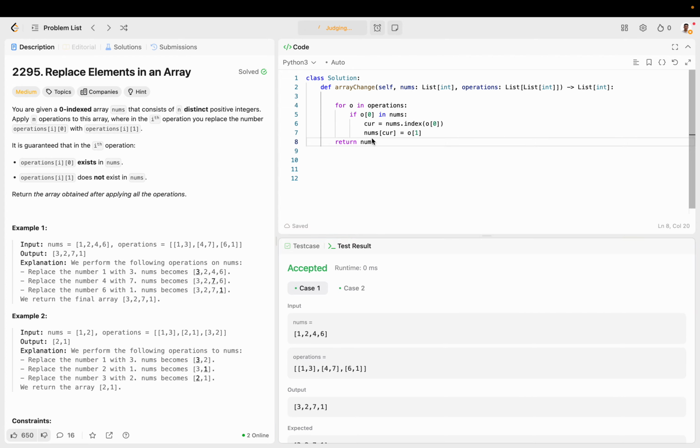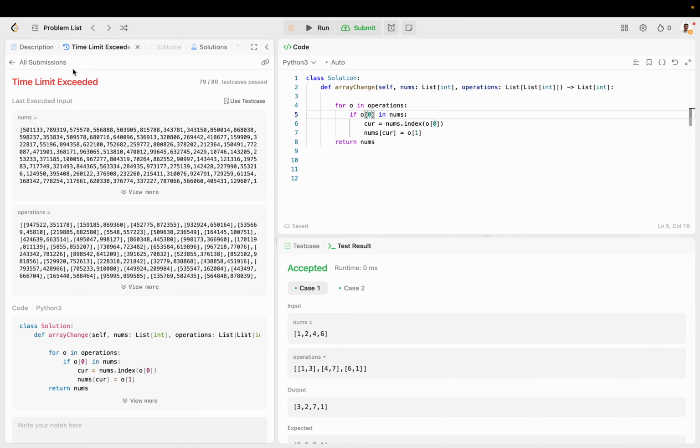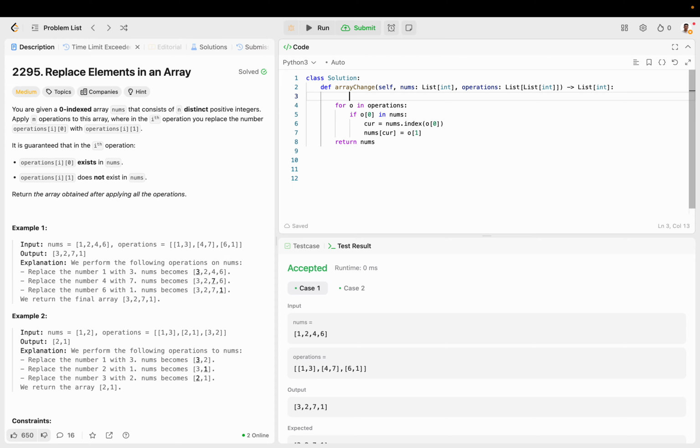So that technically works, but it's really, really slow because you have to find the index and you have to make sure that it exists in nums anyways. So a better way to do this would be using a hash map. Okay, so let's call this counter of nums. That creates a dictionary with the values and the frequencies.